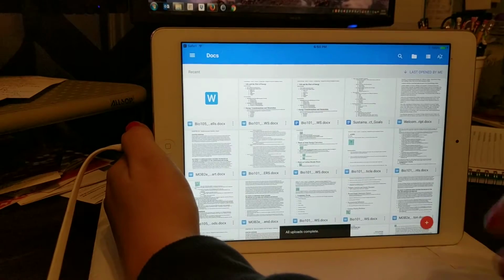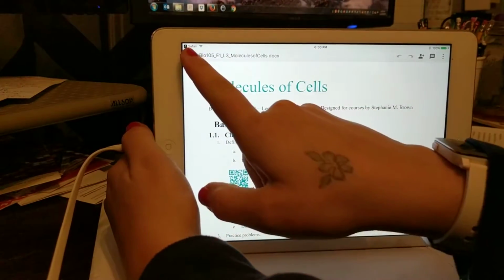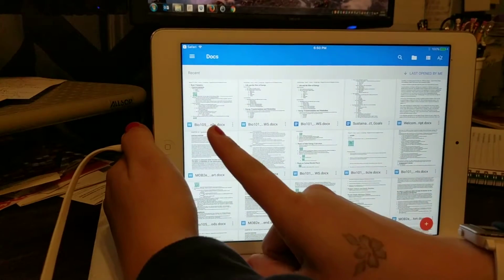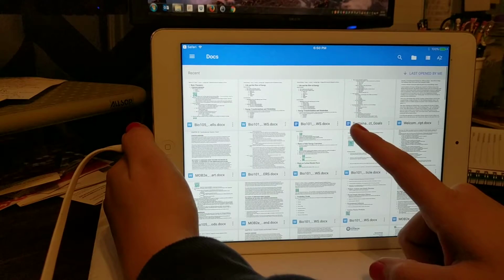So when you are opening your Word, okay, let me go back. When you have this W here, it's a Word document. When you have the 3 lines, that's a Google Doc.